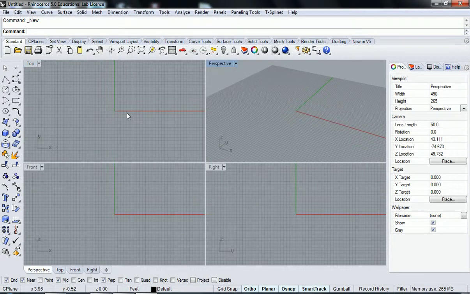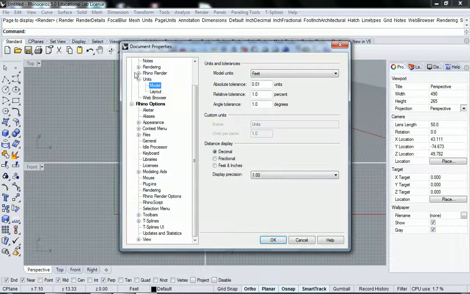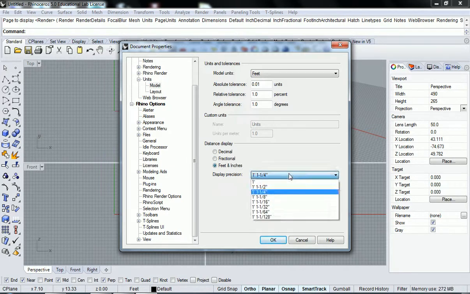So now we've opened up fresh, and we should all be in the same units. Let's quickly just go to units by typing that in, and let's change our distance display to feet and inches, so that way we're not working in decimals. And let's bring it down to 1 foot and 1/16. So that's our accuracy level, our display precision. And go ahead and hit OK.